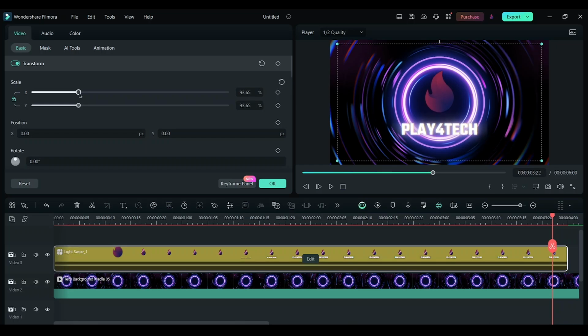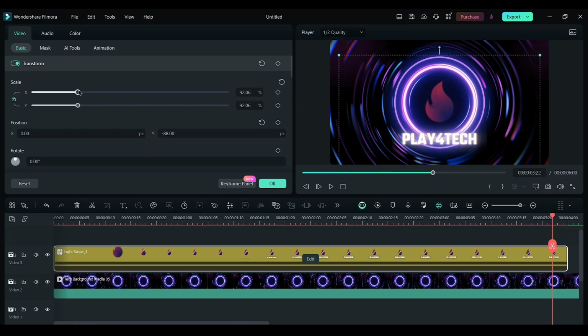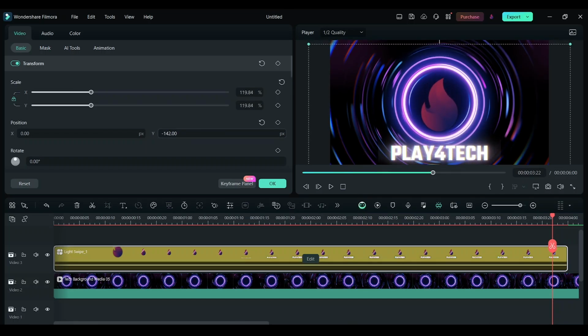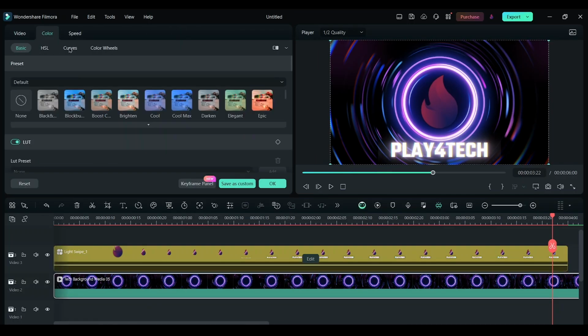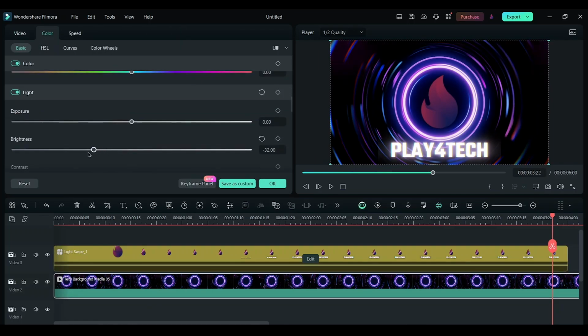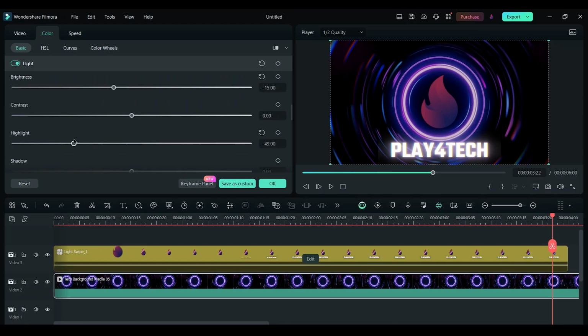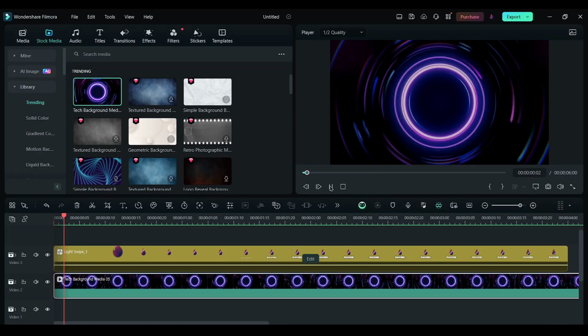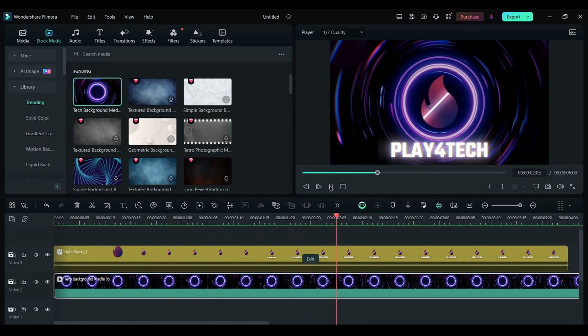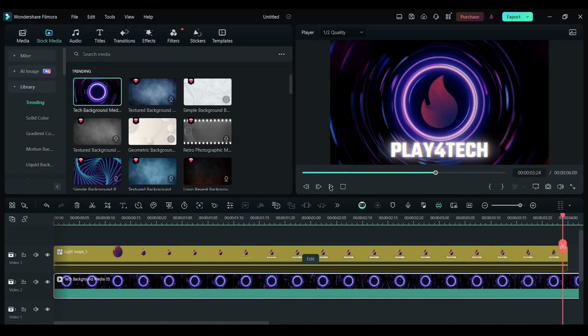Here I want to center the logo, so let's try to do that. As you can see, the logo is now blending in really well with the background. So this is the easiest way to make logo reveal animation using Filmora.